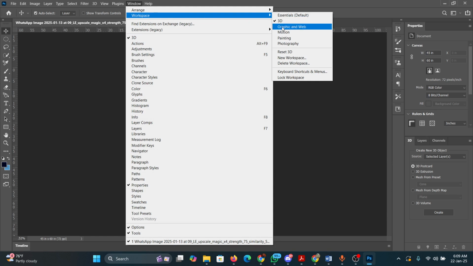I have my Essential, I have 3D, we have Graphics, we have Motion, we have Paint, we have this Reset 3D, and so on. So you look at this first section, which has to do with Essential, 3D, Graphic and Web, Motion, Painting, and Photography. If you are going for Graphic and Web, you can click on this. But basically, we don't normally use Photoshop for graphic and web. There is a particular software for it, which is known as Figma. Motion, though Photoshop does motion, After Effects does it better. Painting, though Photoshop does that, Illustrator can do better, or even CorelDRAW. Then photography, you can use your Lightroom for it, though Photoshop can also do it. So it has those features in it.